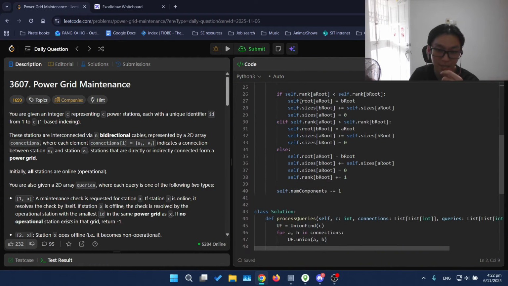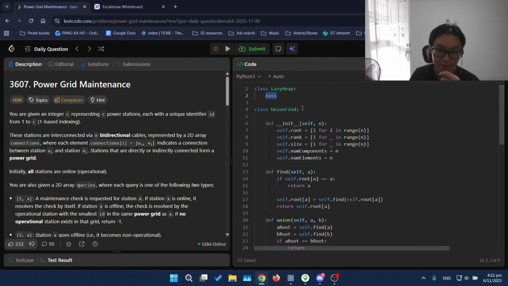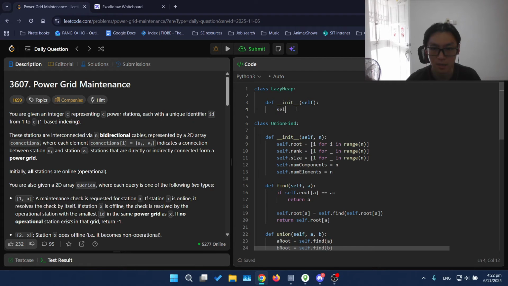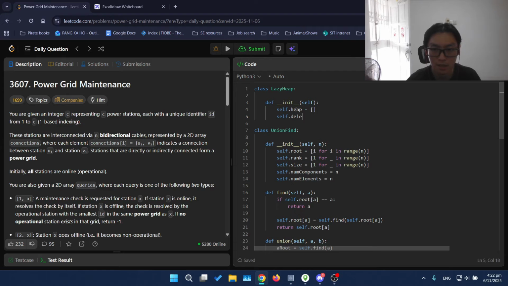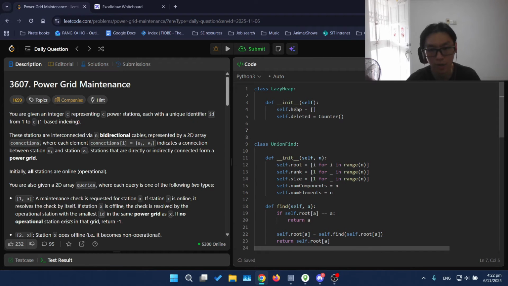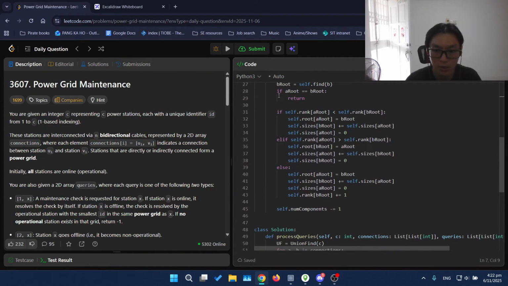Now we need to implement the lazy heap. Hopefully it's not too bad. Okay, so actually lazy heap is not too bad. So __init__ self, and I think that's it. self.heap is equal to the empty array. self.deleted is equal to a counter to keep track of the number of elements that have been deleted from the heap in a lazy fashion. Okay, so what operations do we need?